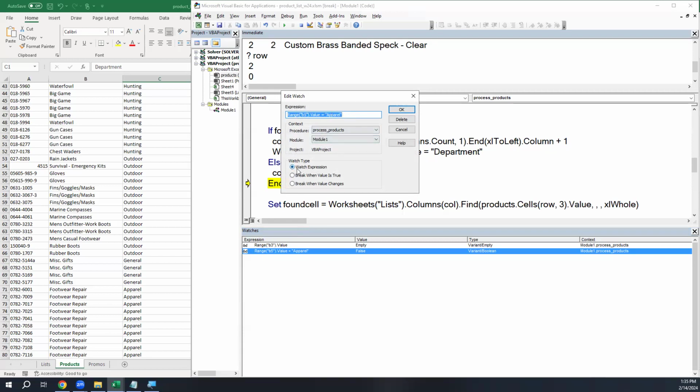But here's an interesting thing, is that I can say, you know what, make this into a conditional breakpoint. Take me into break mode when this condition becomes true. So one way to set a breakpoint is to say, before you execute this line, take me into break mode. This kind of breakpoint that I set up in a watch expression says, when this condition becomes true, take me into break mode. As soon as the value of B5 equals apparel, take me into break mode. I'd like to see where I am when that happens.